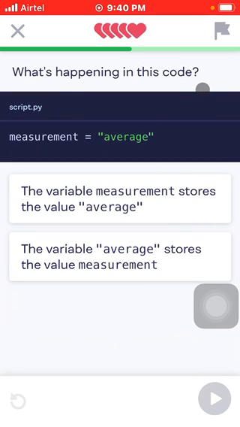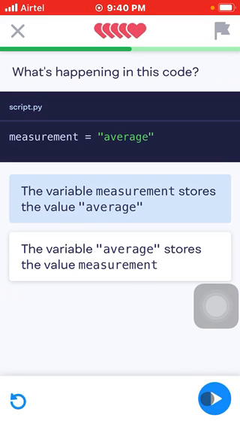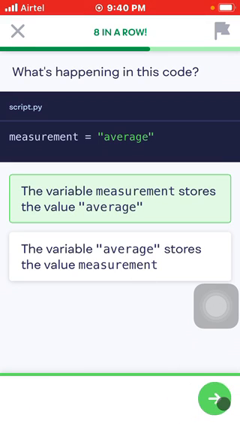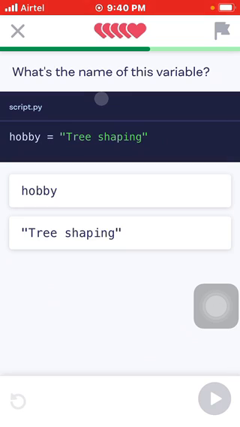What's happening in this code? The variable measurement stores the string "average". What's the name of this variable? Hobby or tree shaping? So hobby is the variable name and tree shaping is the value, or the string.